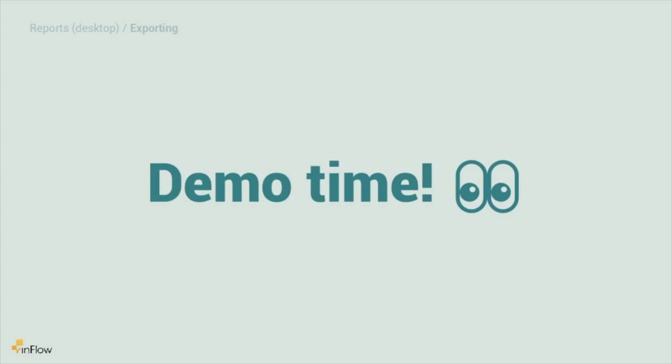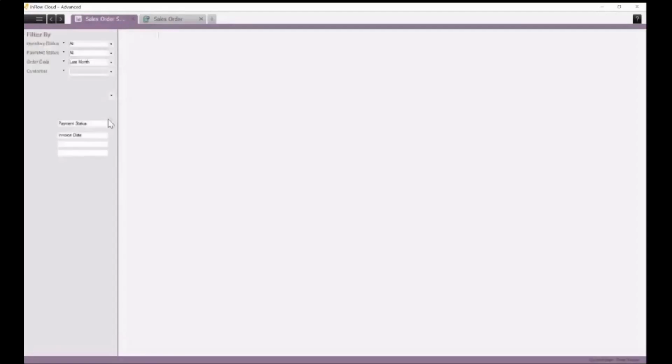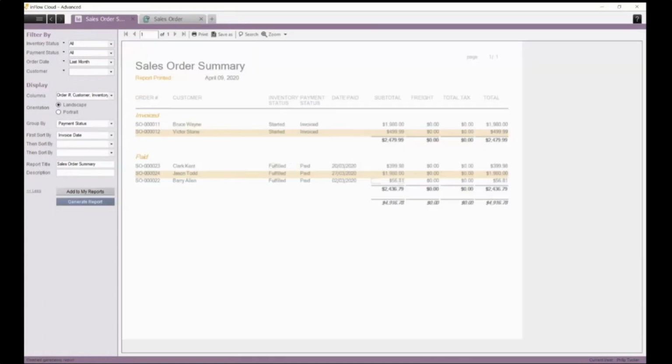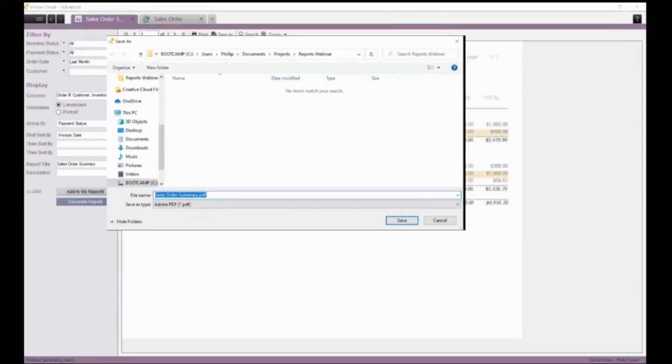Okay, so let's take a look at this. So let's go back to our sales by product, our sales order summary. With this, we're just seeing our basic orders. We can see all of our information on here. Now at the top, you've got the options for printing. This would just let you print it out like you would expect. And then Save As. When you hit Save As, you get a few different options in here.